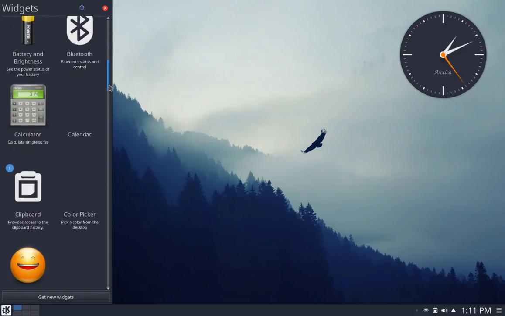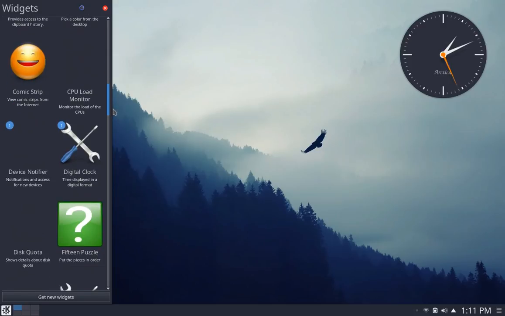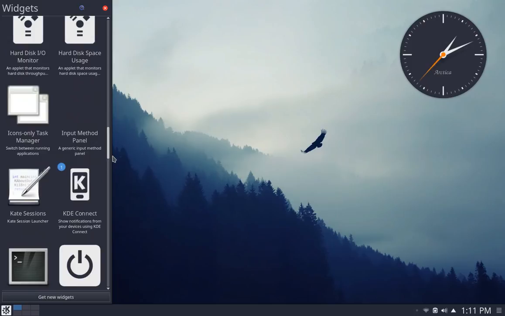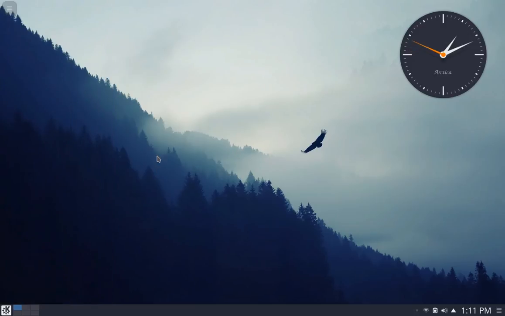But you've got other things. You've got a whole bunch of stuff here that you can grab, including CPU load, and I think there's one here for network, disk cleanup, so a whole bunch of things that you can grab, and you just drag them out on the desktop and then resize them and configure them and set it up the way you want it. I just like the clock out there because I like to see the time while I'm working. So let me go ahead and close that.